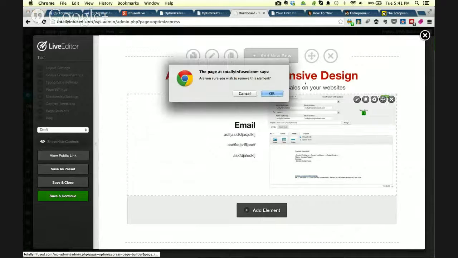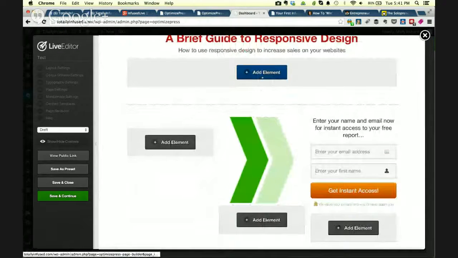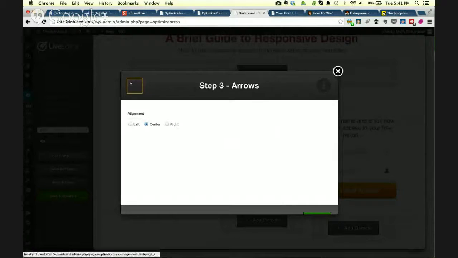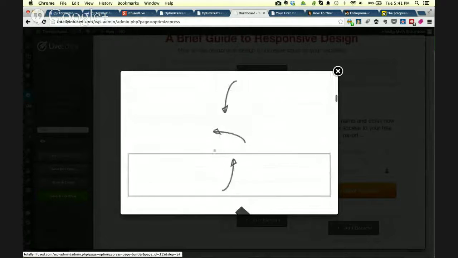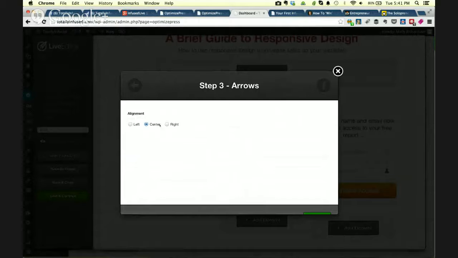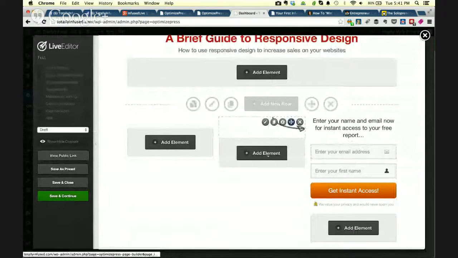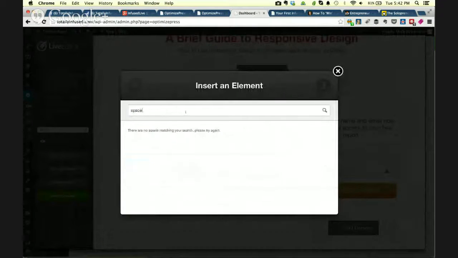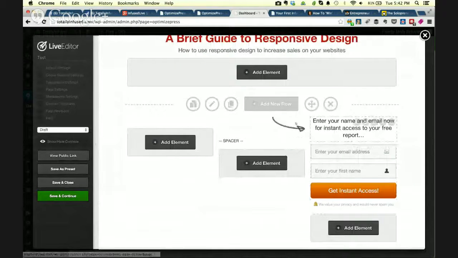You can add a headline, for example. This is a text. This is an arrow. You can add in arrows of different types. So if I went to edit this and I went back, I could choose all these different arrows to pick from. So I could do that one and move it to the right and insert it. And now it's here. And I can add a spacer, vertical spacing, I'll say 30. And now it actually points to the text.